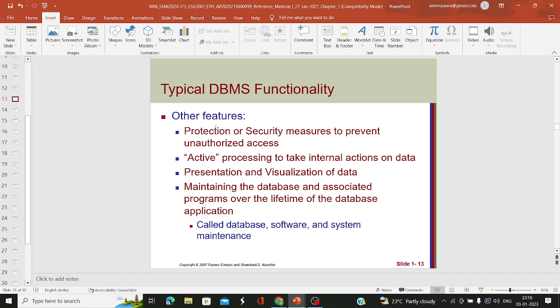Now we have understood why DBMS is really important. I've talked about the security measure to prevent unauthorized access. Also, there should be active processing to take internal actions on data. There are also other features of DBMS, like presentation and visualizations of data. Now, data visualization and presentation is one important thing.